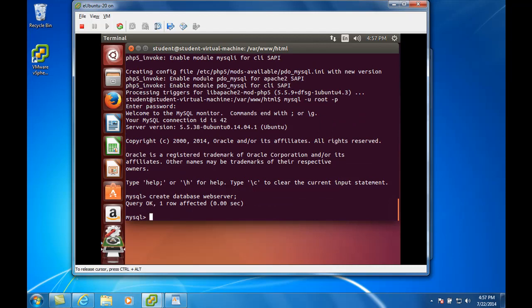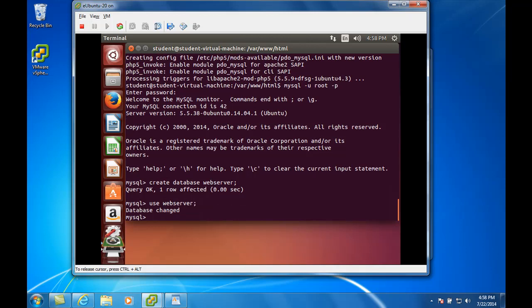So now what I want to do is I want to tell it that anytime I write any type of SQL, I want you to write that SQL for web server. So I'm going to just type in use web server semicolon, and the database was changed. So now if I do a select or a create or an insert or a delete, it will always be using the database that we just created.